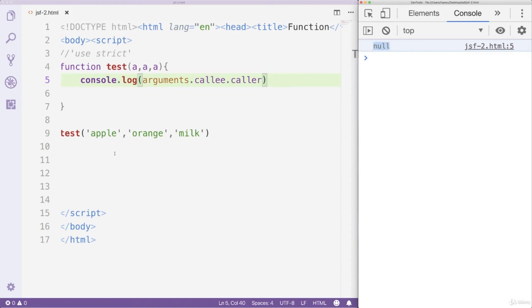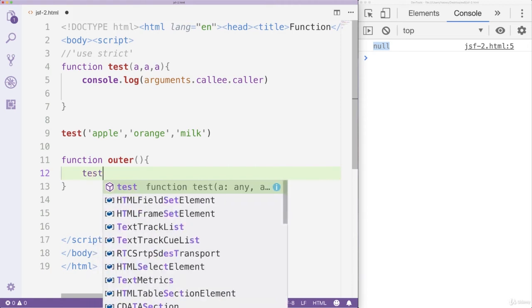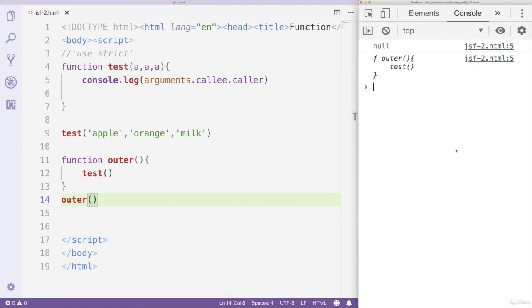If we invoke a function from inside another function, the caller property will point to the outer function. For example, we create a new function, outer. Inside outer, we invoke the test function. Now the caller property of the test function points to the outer function. By checking if the caller value is null or not, we can tell if a function is invoked at the global scope or not. Now pay attention here.